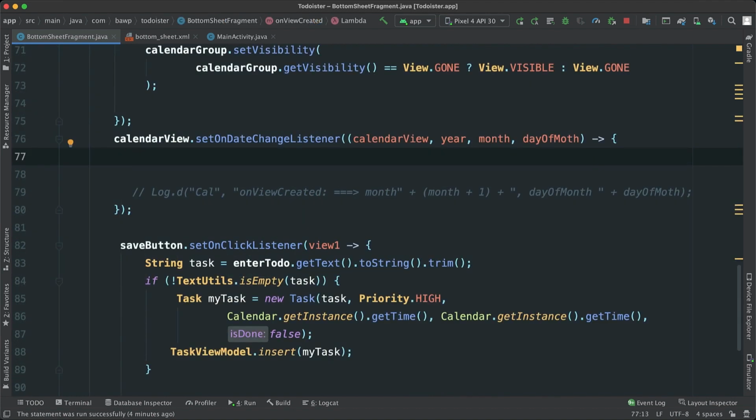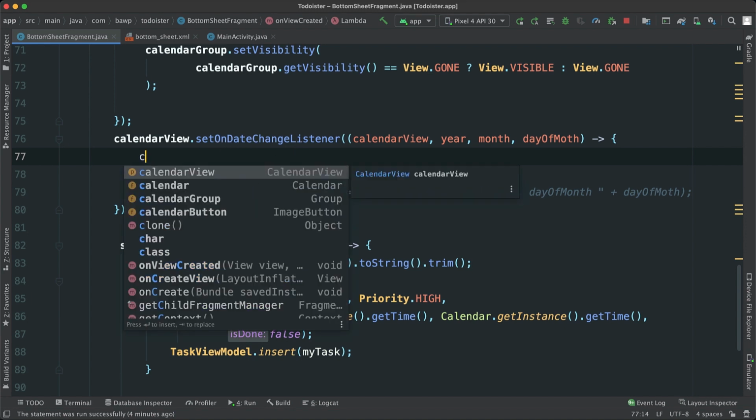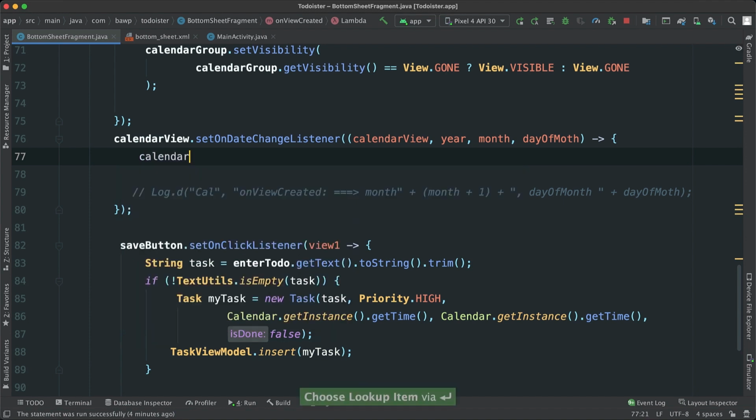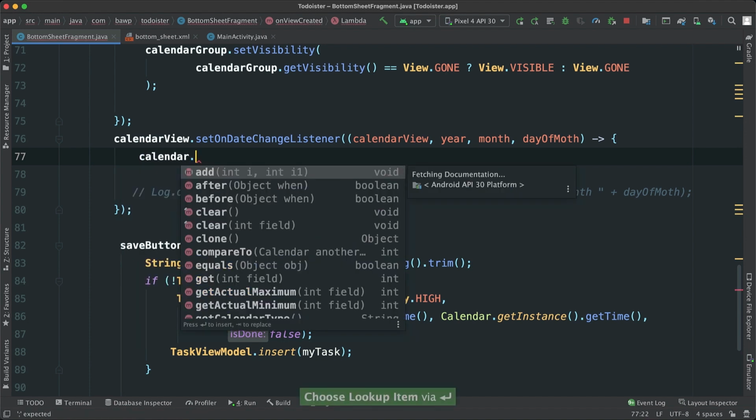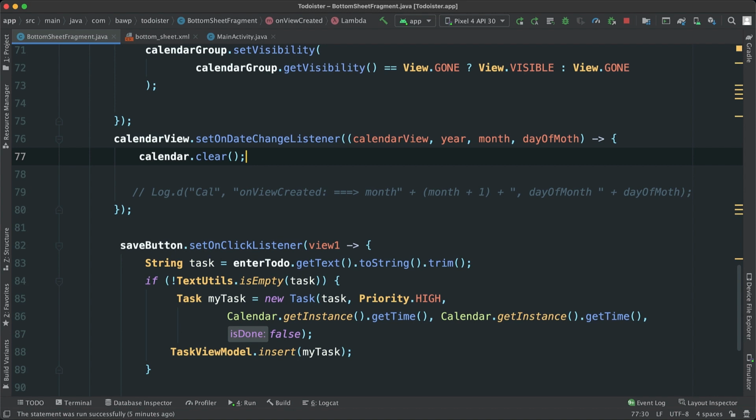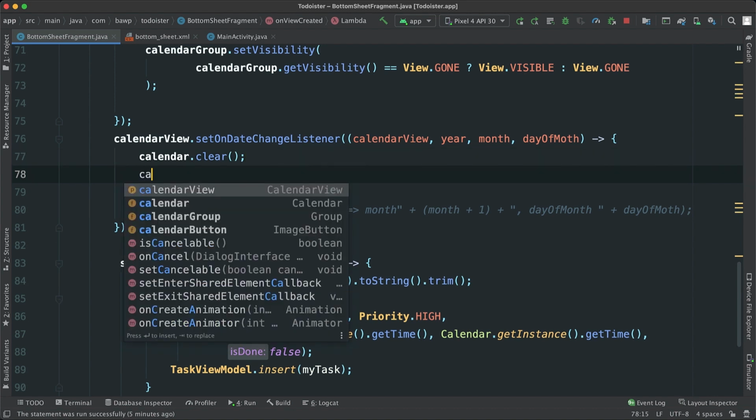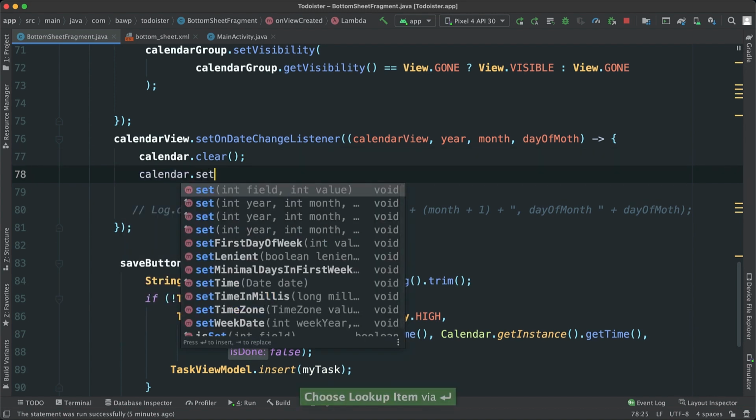Okay. So the first thing we're going to do, again, we're now inside of the set on date change listener. I'm going to say calendar. The first thing you want to do, remember, it's a Calendar class. I'm going to go ahead and say clear, just to make sure that we have a clean slate. And then I'm going to say calendar.set the time and year, in this case, the actual date.